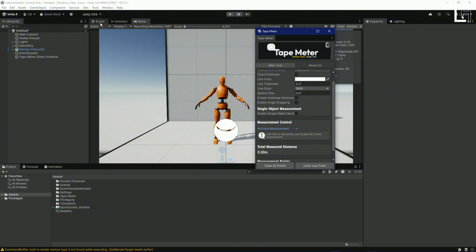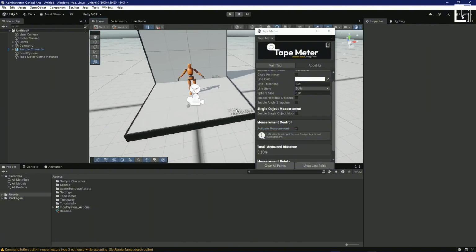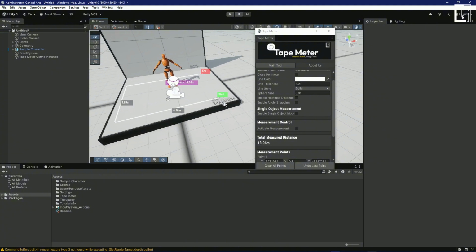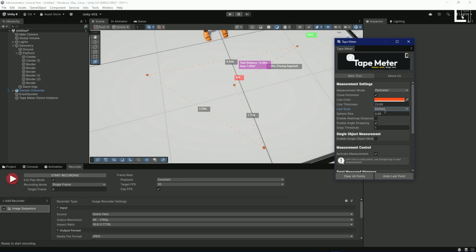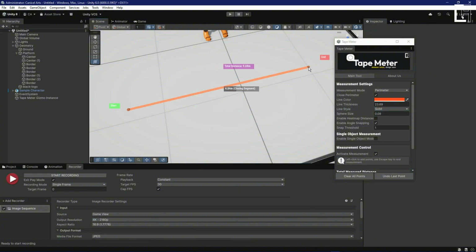In the scene view, left-click on a collider to place points. The last point follows your cursor smoothly for adjustment. Press Escape to complete the chain while preserving the points. Results appear clearly: total distance in meters, area in square meters for a closed perimeter with 3 or more points, and a list of exact point positions.